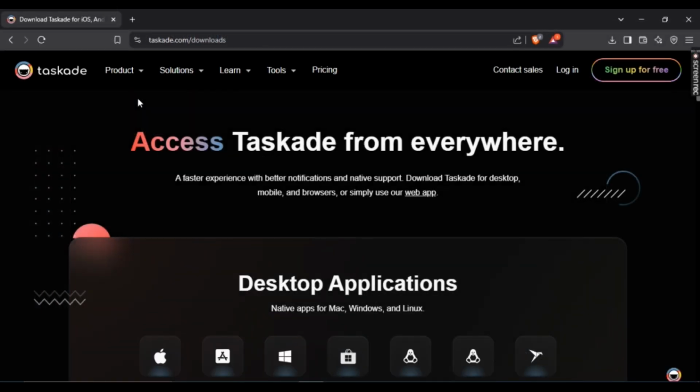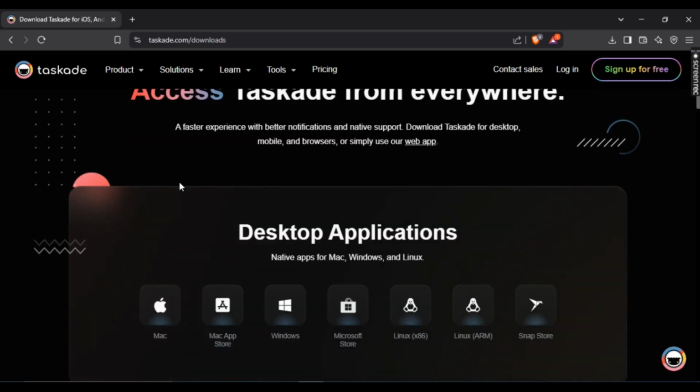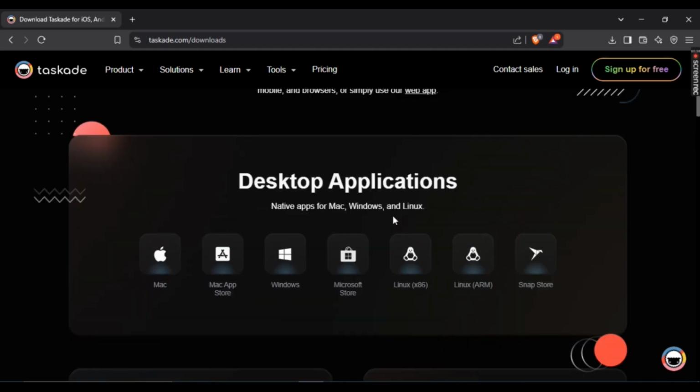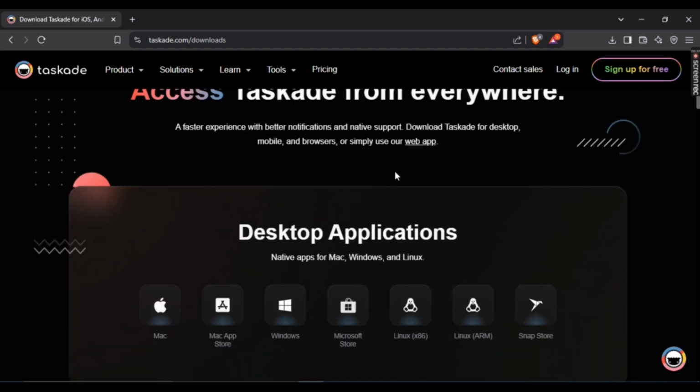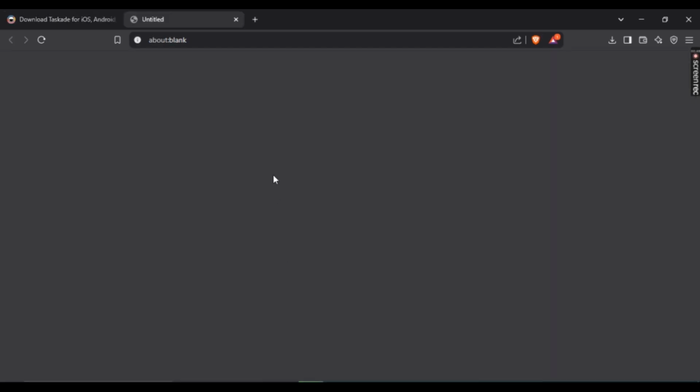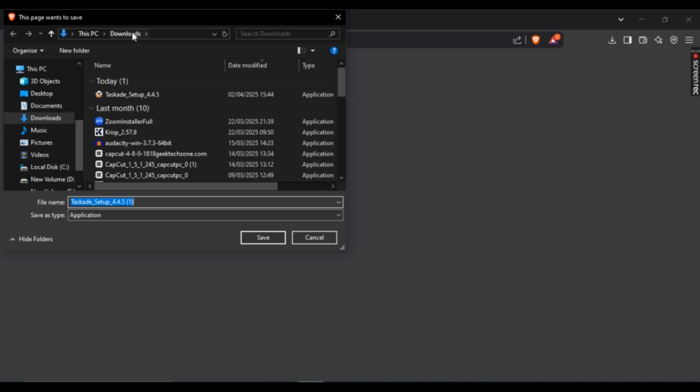Now once you've done that, you can see various options from desktop to mobile applications and browser extensions. Since we are doing it on a PC, head towards desktop applications and select any OS that you would like. For me, I'm on Windows, so I'll select Windows. You can also download it from the Microsoft Store. The choice is yours. And after a while, the downloads will begin.